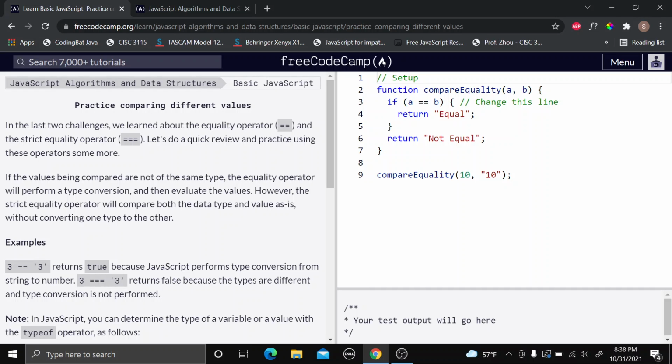If the values being compared are not of the same type, the equality operator will perform a type conversion and then evaluate the values. However, the strict equality operator will compare both the data type and the value as is, without converting one type to the other.